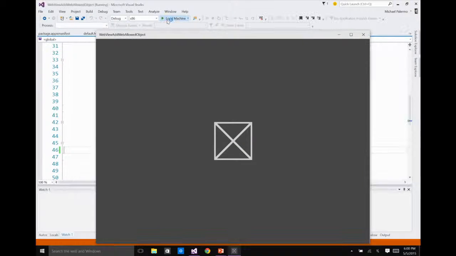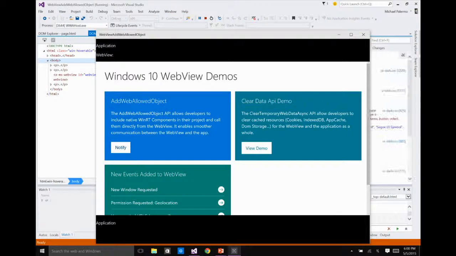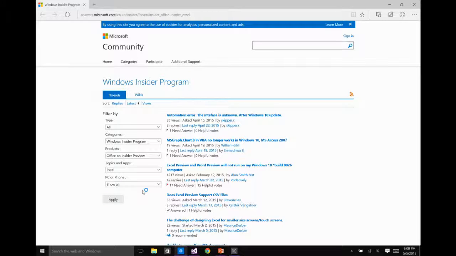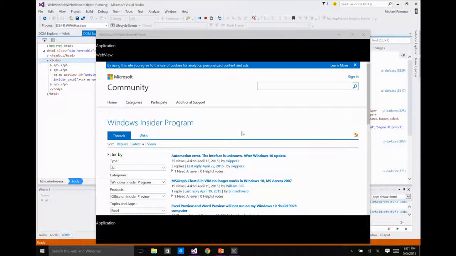So I run this in local machine. I'll go instantly to new window requested. Ooh, it popped up a browser. That's horrible. That's the thing everyone doesn't want to have happen. I showed the good part first and then the evil part later, but you get the idea. Okay.